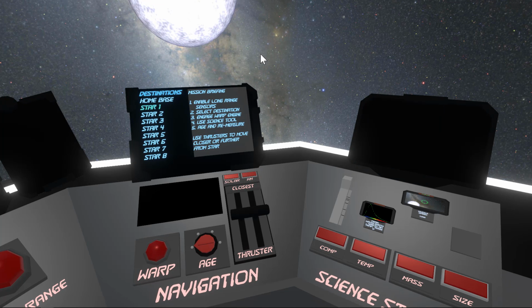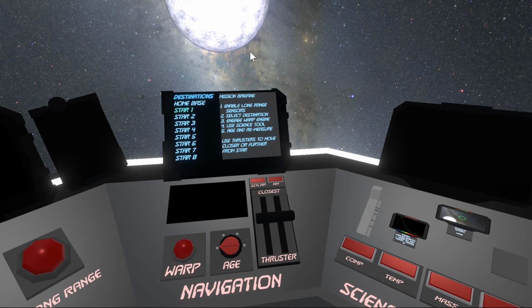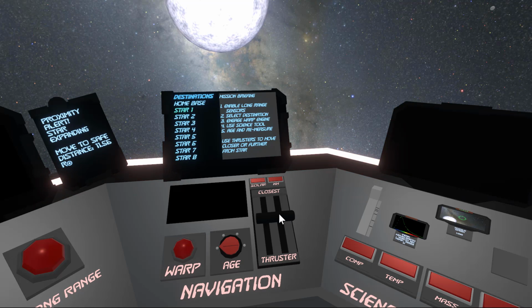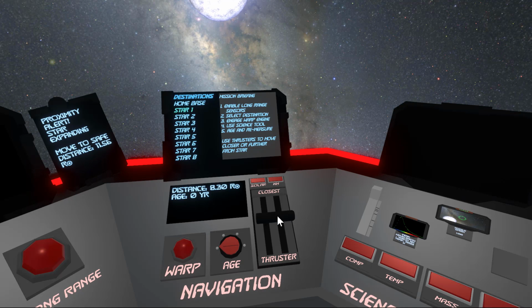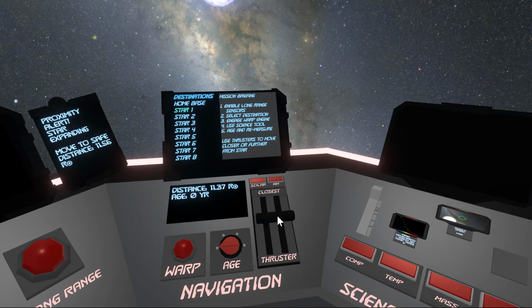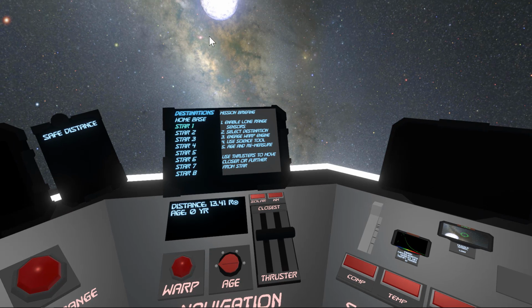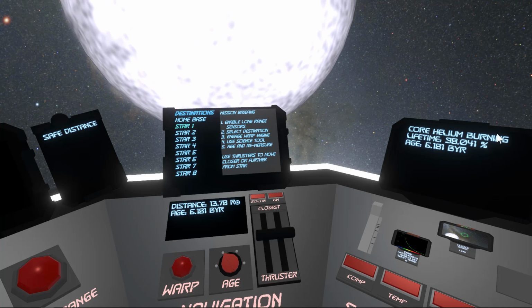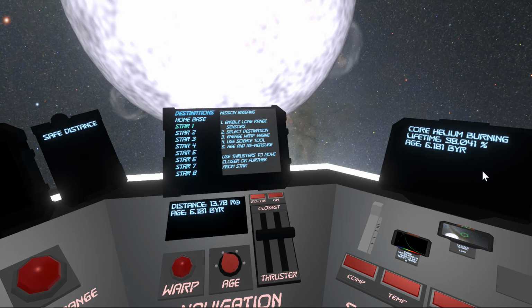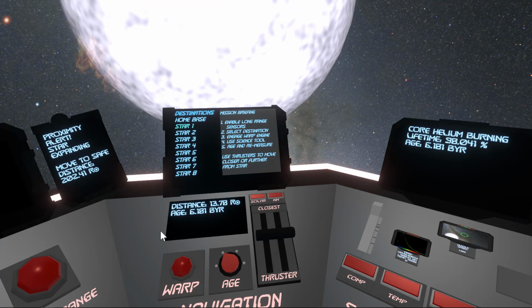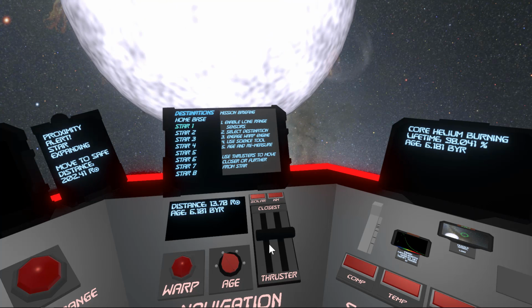Then what we can do is age our star. We click the age button. It gives us a warning that we're too close and we need to move back. We hover over our thruster and use our wheel to move back. We are at a safe distance. And then we are going to try to age again. And we can see that we now have a new age of the star. If we try to age it again, it says that we have to move further back.